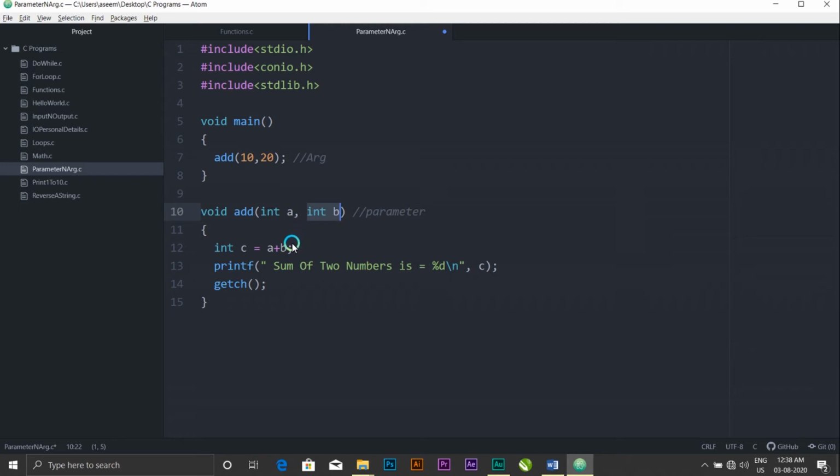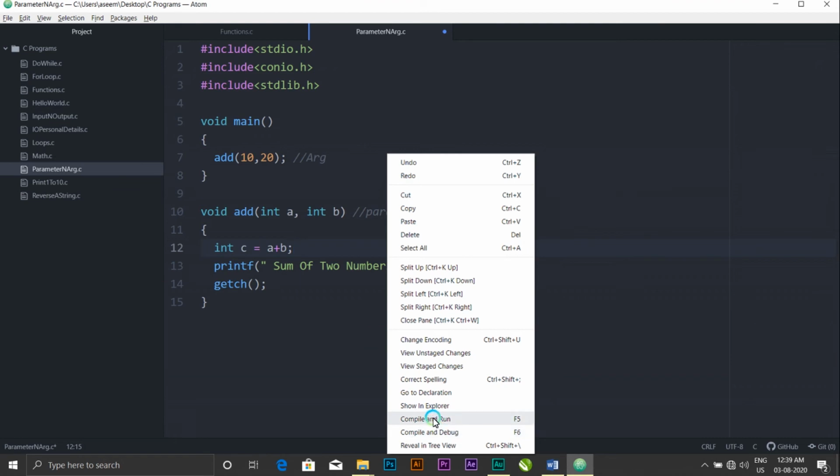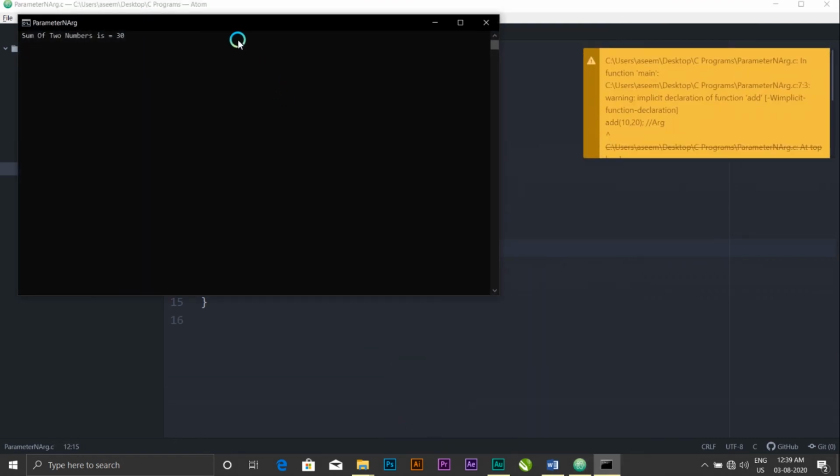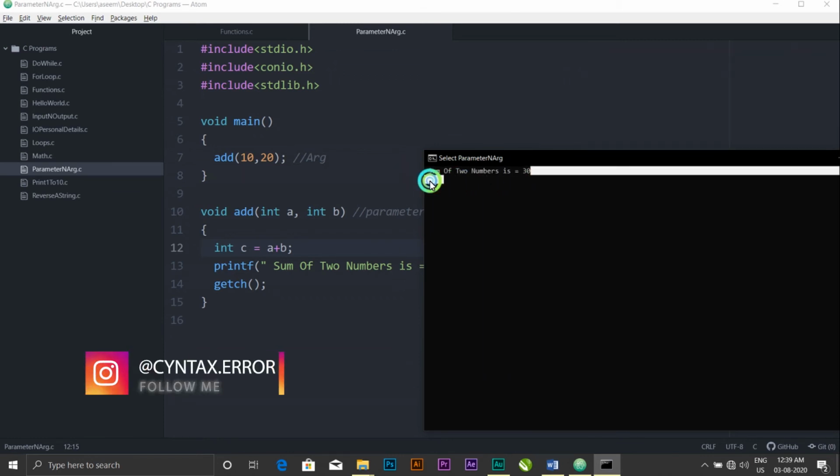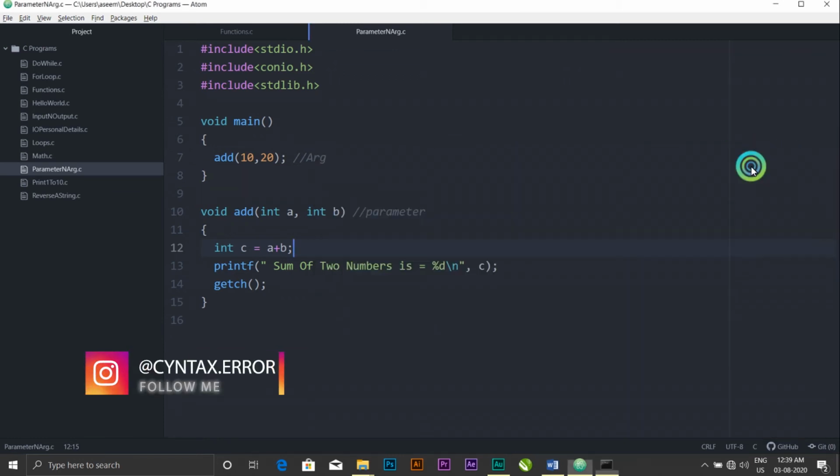Now we will do a simple addition here, like int c is equal to a plus b, it's written already, and print the sum. Let us run the program and see, and it executed successfully.